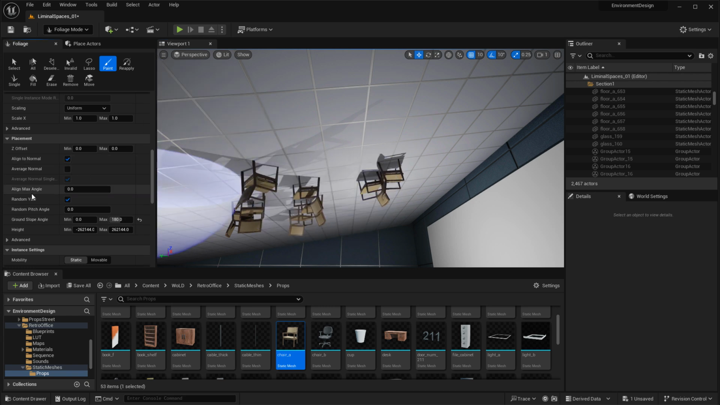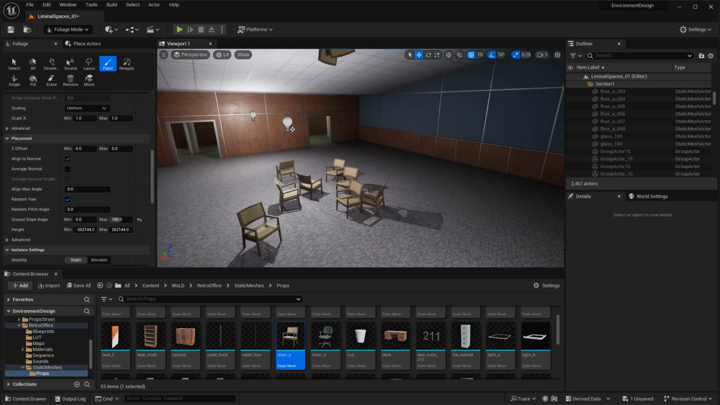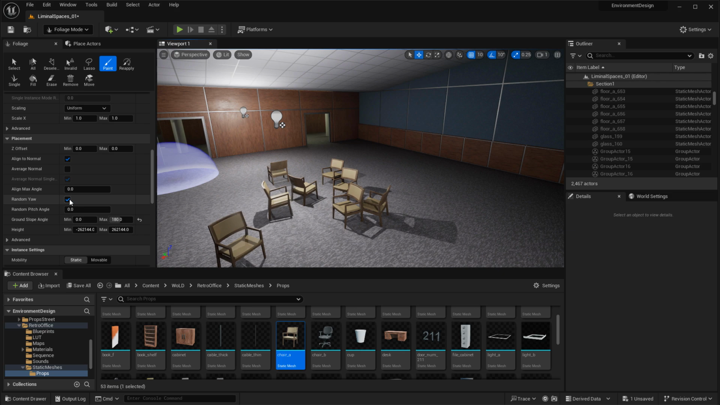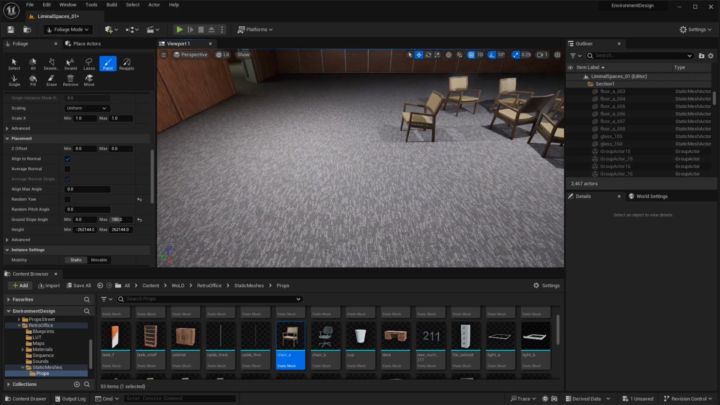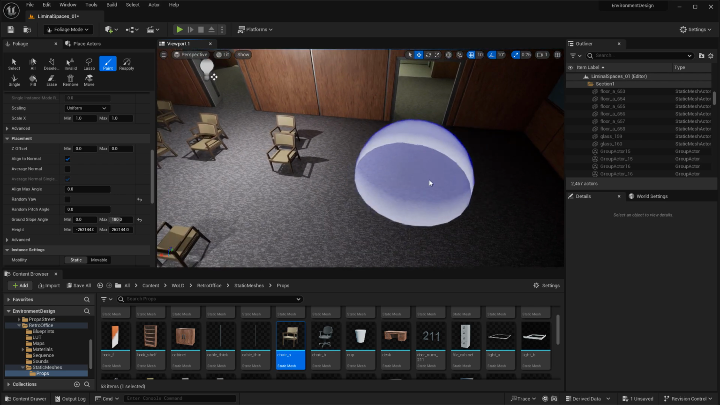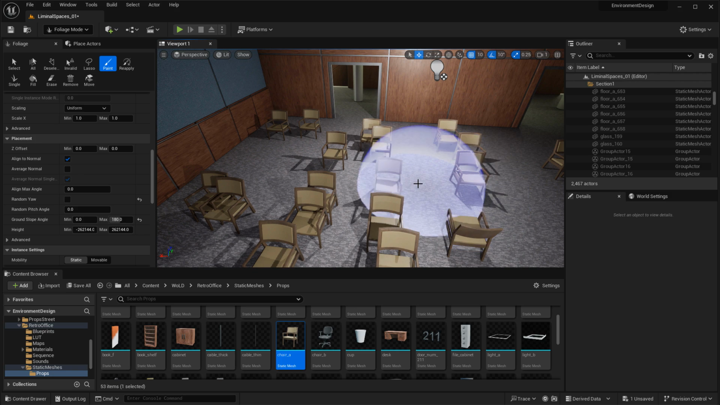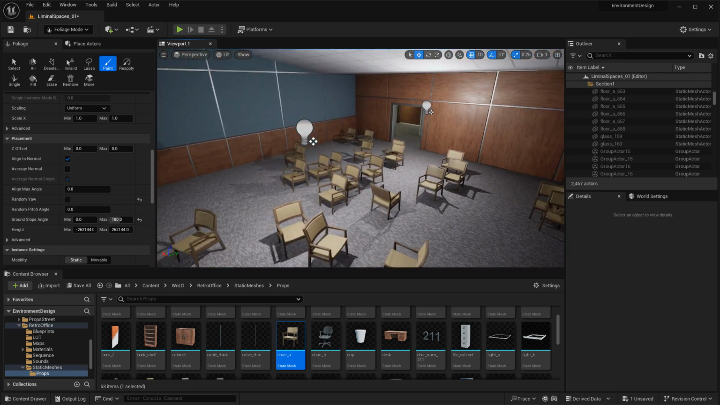And we can also enable or disable random yaw. So this is going to randomly rotate, but if I have this disabled and paint, this will align all the chairs one way. And this is pretty good effect if this is what you want. This is good, you know, for placing something that's facing one single direction.